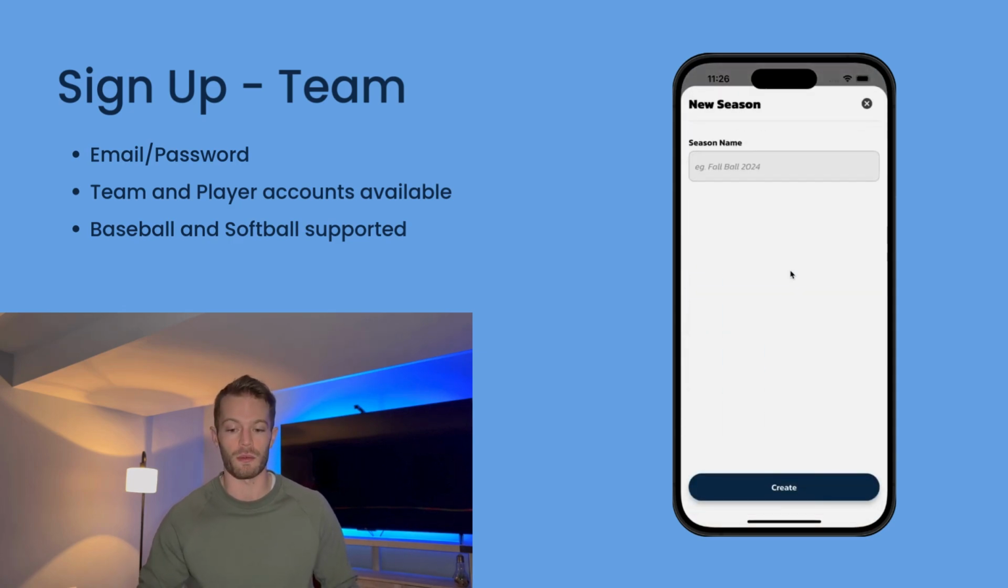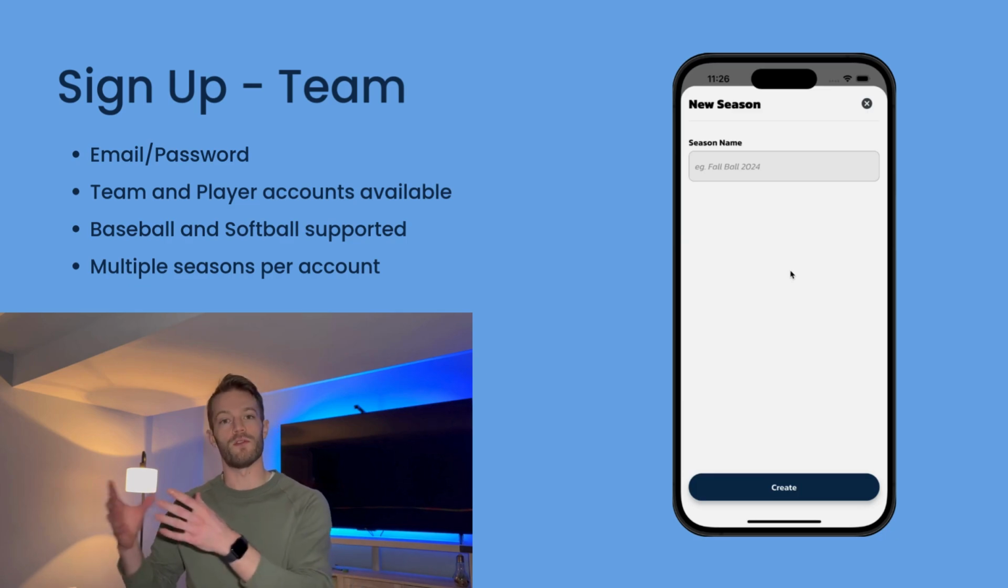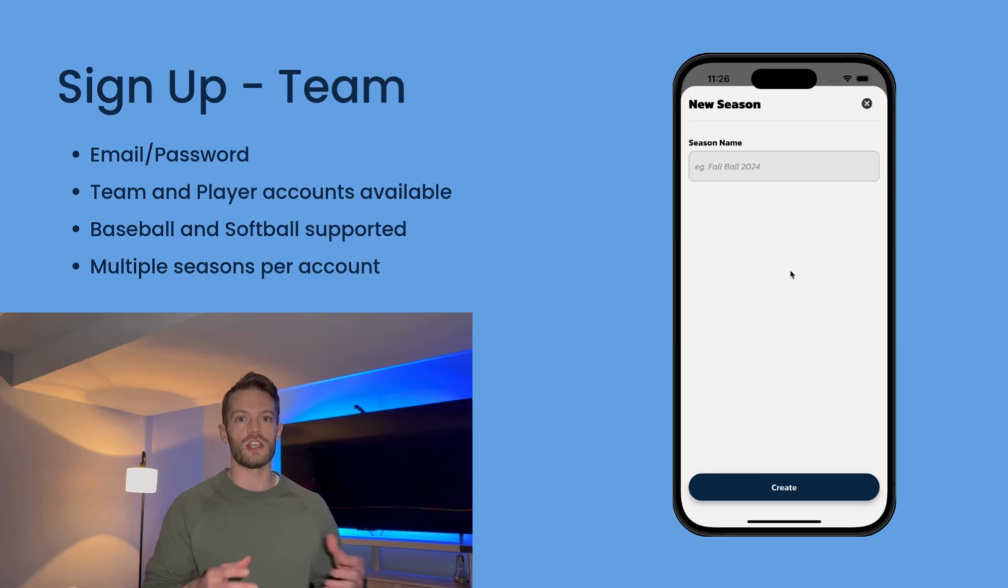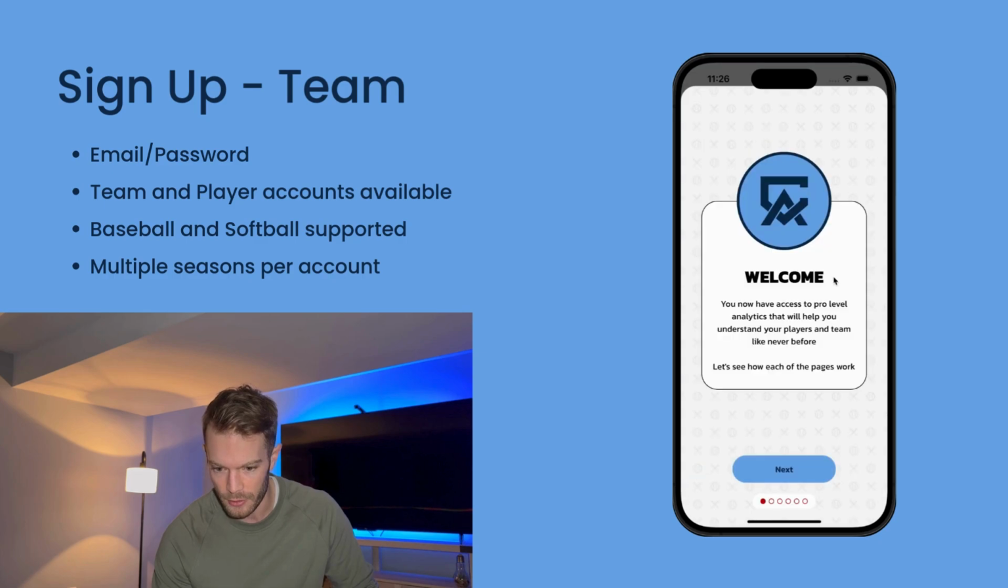After that's done loading, you're going to be prompted to enter a season name. So the app can facilitate multiple seasons. So you can have 1 year after another on the app, as well as different inter-year seasons. So if you have a fall ball season and a spring season, you can include both of those separately to keep those stats separate, or you can keep them all together if you want. We'll just put in a typical spring 2024 for right now. Click create.